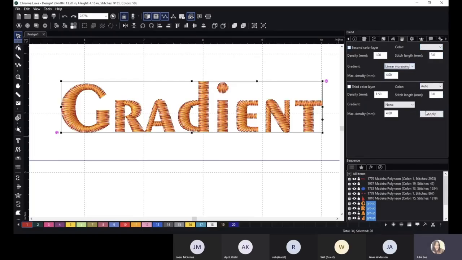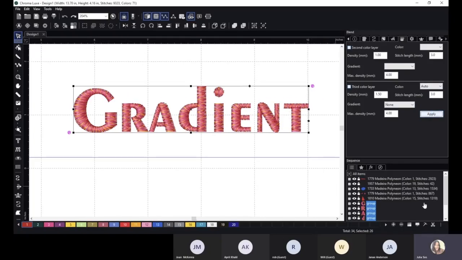And we can make this increasing or decreasing. We can also add 3 colors, so whatever you want to do, you can do that with letters as well. Just make sure you break them up.